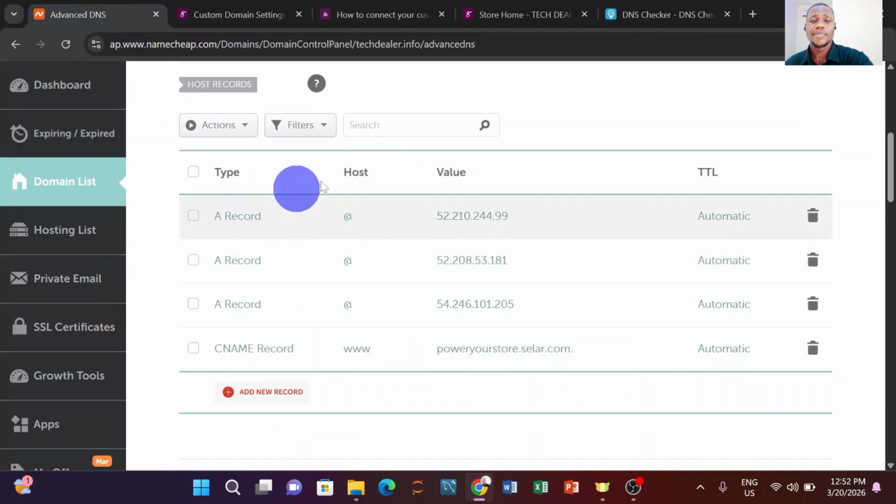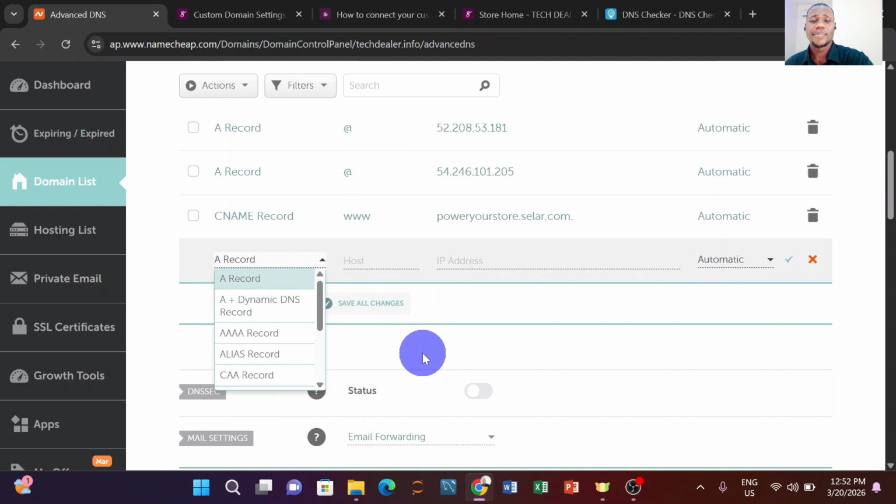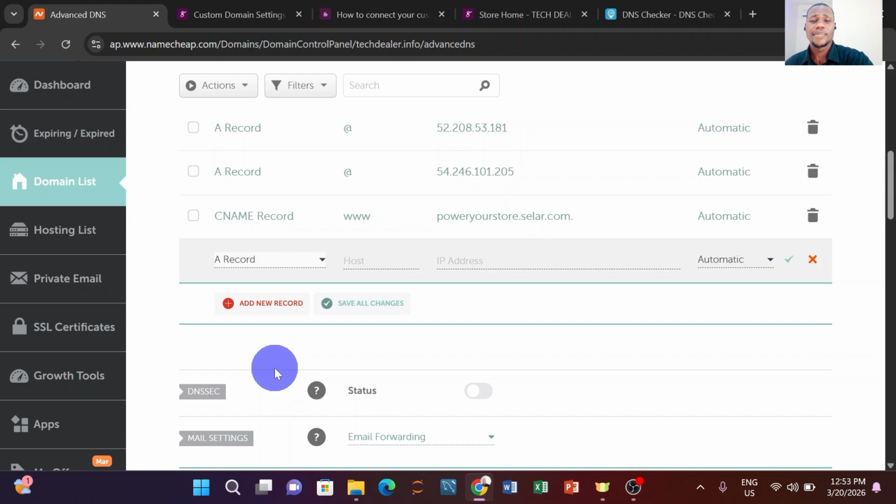So what you will do now, when you come to advanced, is click on add new record. When you add a new record, you click on A record. What the A record does is that it will map our domain name, of our website, to that of the DNS server IP of Seller. So you come here and you choose A record.